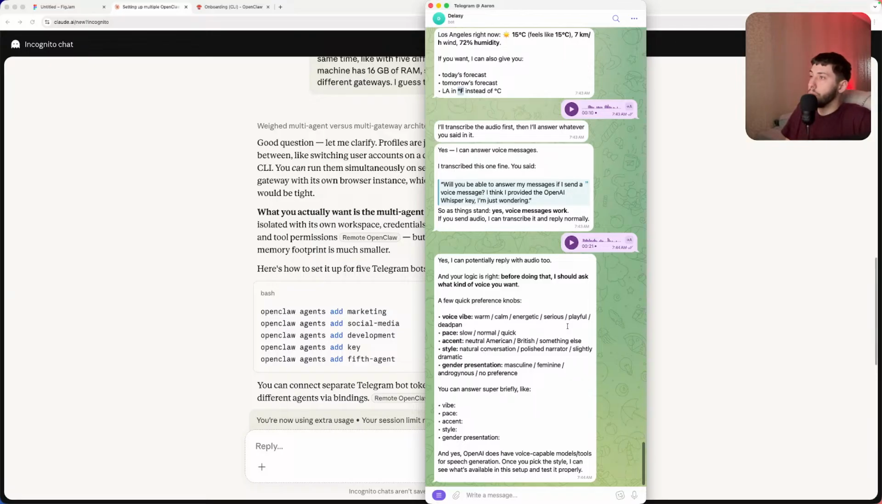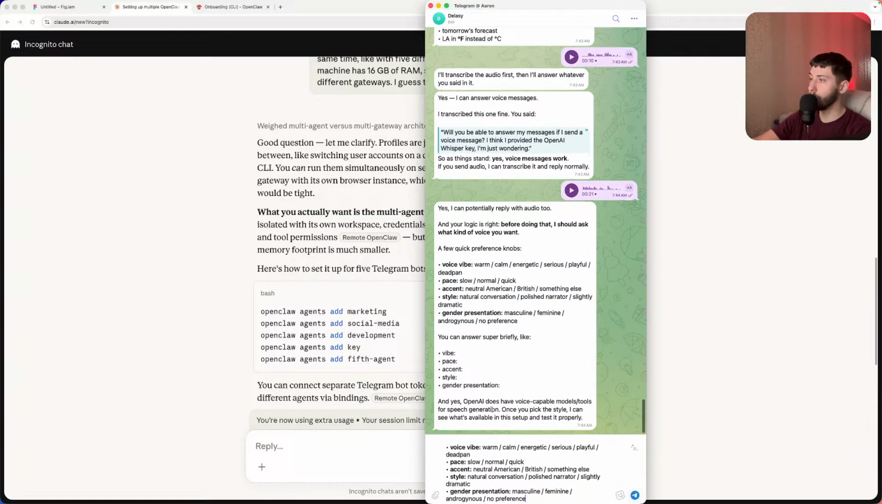Discover reply with audio too, and your logic is right. Before doing that, I should ask what kind of voice you want. A few quick preference knobs. Voice wipe, warm, calm, energetic, serious, playful, deadpan. Pace, slow, normal, quick, accent, neutral, American, British. Style, natural conversation, polished narrator, slightly dramatic. That's interesting. So let's just copy that. And yes, OpenAI have a voice capable model tools for speech generation. Once you pick the style, I can see what's available and this set up and test it properly.